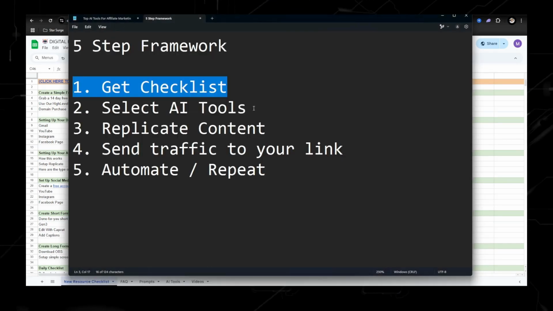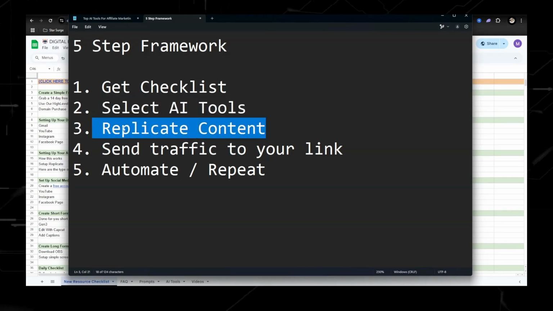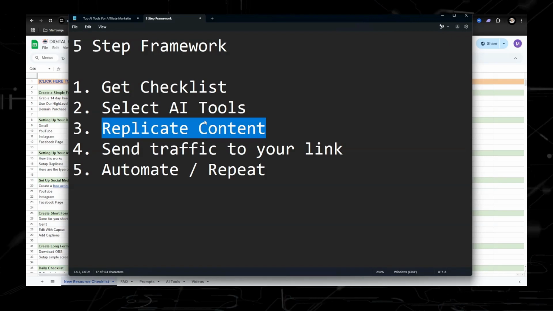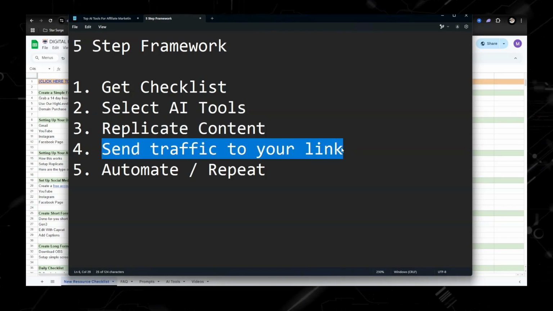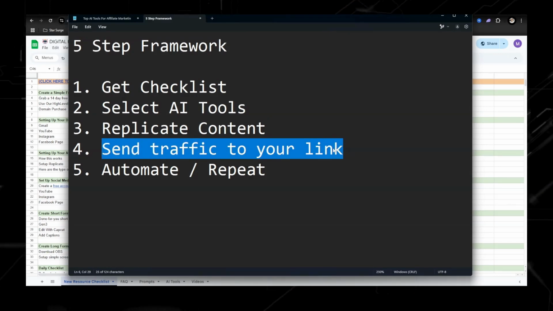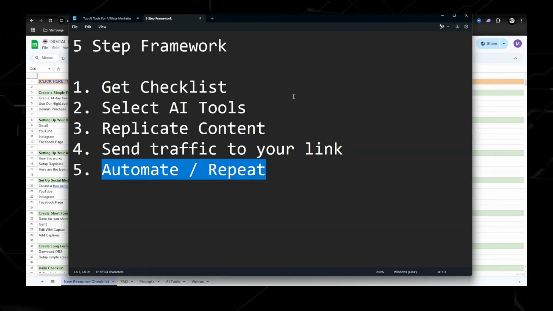Once you have the checklist, then we need to select an AI tool, which I show you the list. Then we got to replicate content. I say replicate content because we can either replicate what I'm doing, or I'm creating an AI generated clone myself, or we can take those done-for-you videos that I already have and just repurpose them. And then how do we make the money? We start posting content and we send traffic to the different links that we are able to get paid a commission for. And then the last step is automate and repeat. So let's go ahead and jump into the checklist and let me go through how to get started.